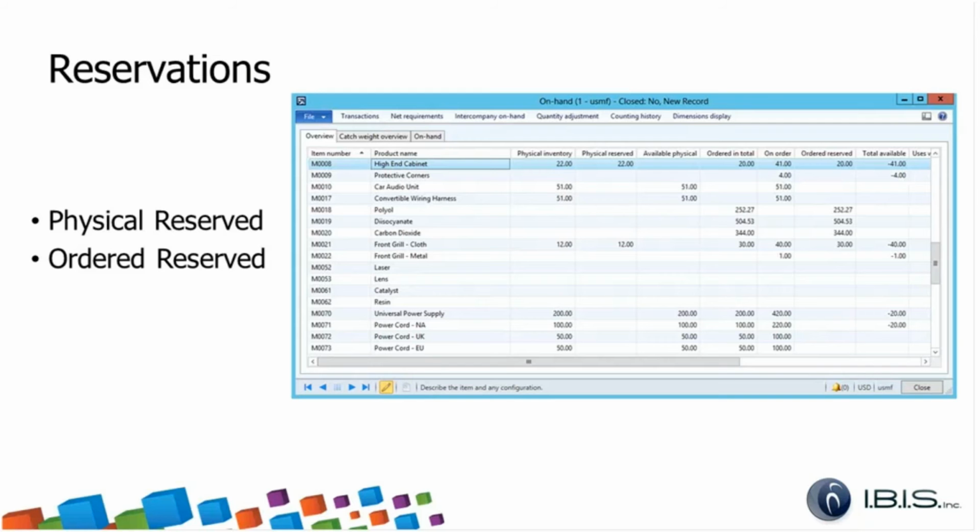And we also have a column for ordered reserved that shows that all 20 of those units on order are reserved as well. And since there are 41 units on order, so if you look in the on order column, there's still 41 units there, that leaves us 41 units short of fulfilling all demand for that item. So we have the negative 41 value in the total available column.